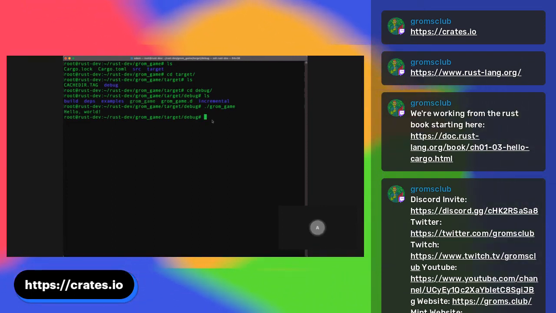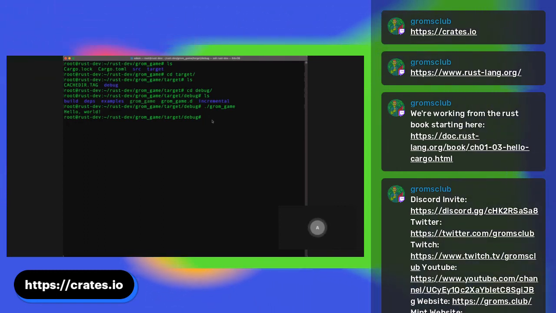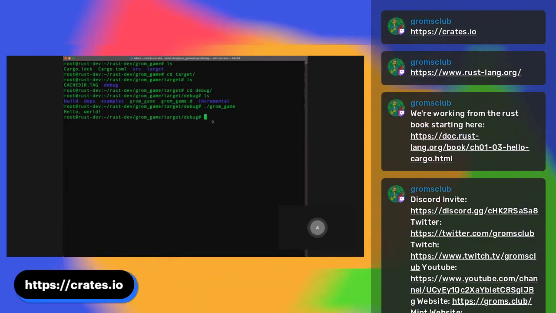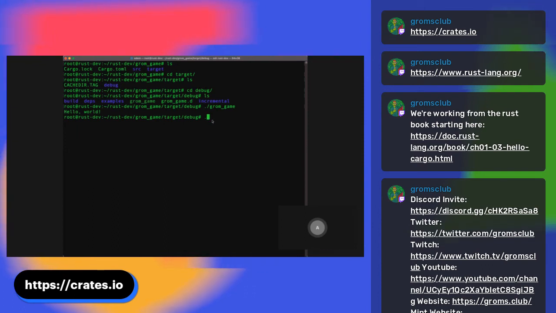And notice another thing: if you watched our last video, when we used cargo towards the end, I think we used cargo run, and it compiled everything and then it ran. This time it just ran the program because that's all we're doing. Cargo is not involved in anything that I just did right now. When I just typed GROM game, that's not cargo. Cargo was only involved in the build process.